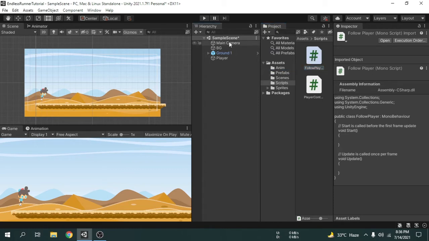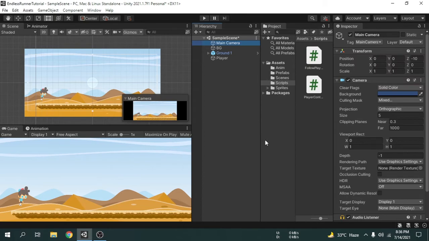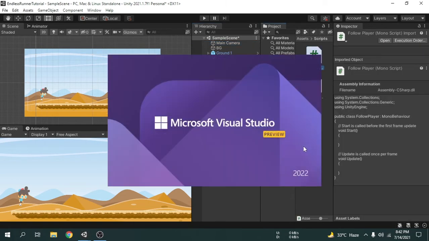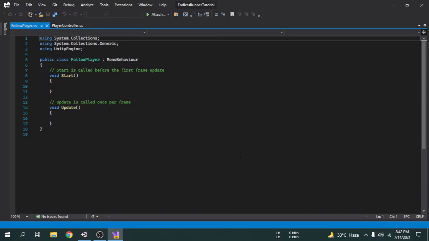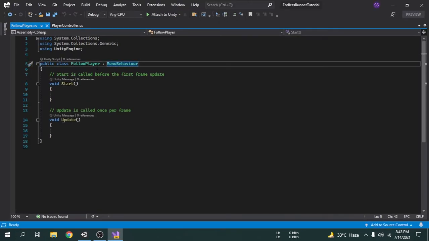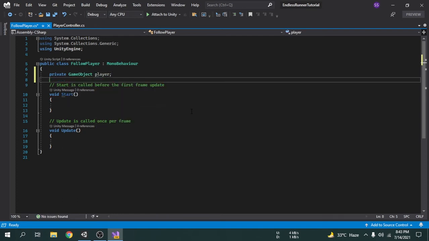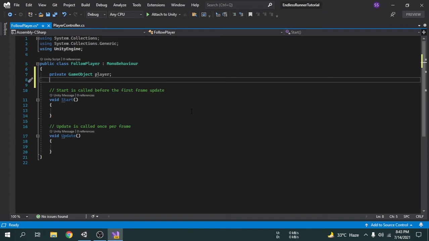Now, if we click the Main Camera game object, we can see in the Inspector that the script has been attached. And then we will open it in Visual Studio. First, we will create a GameObject type variable called player. We need this player game object, because it is the target which the camera will follow.